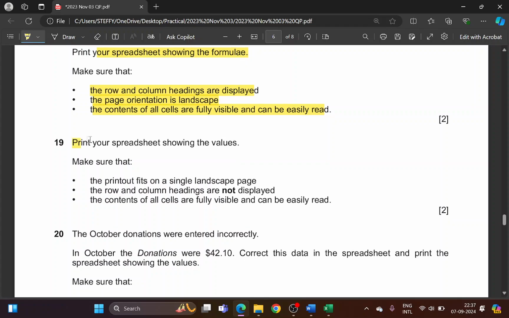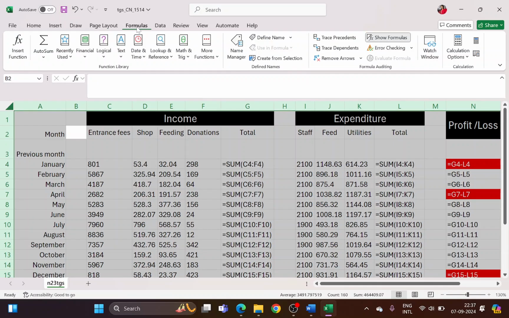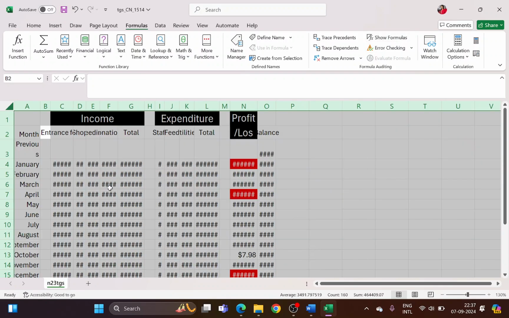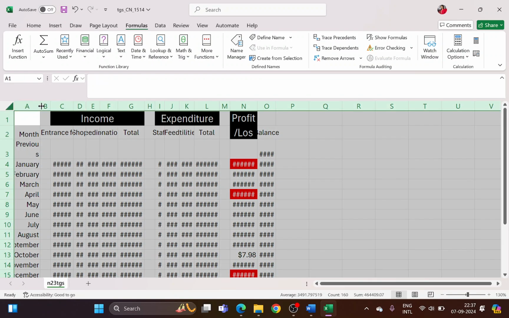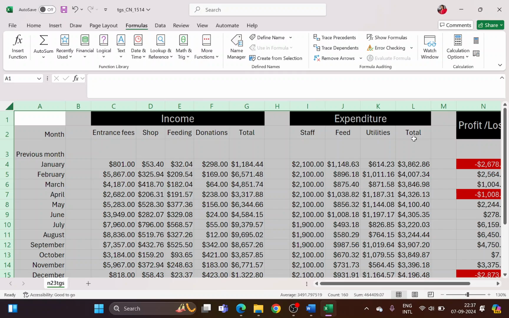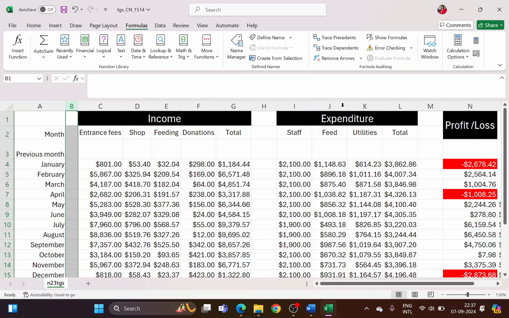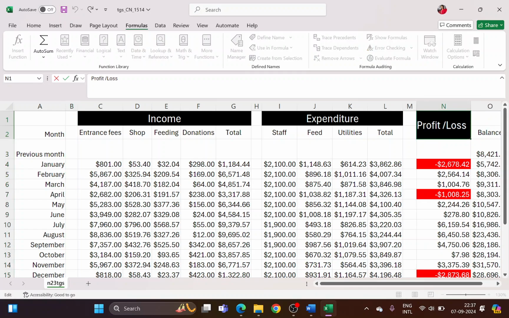Now, the next printout is to print your spreadsheet showing values. So now you will go back to the Formula tab, click on Show Formula again. Now it shows the values. Now you will have to adjust the column size so that the content is fully visible. Make sure it is according to the layout mentioned in the picture there earlier. Okay, if not, you will lose marks.